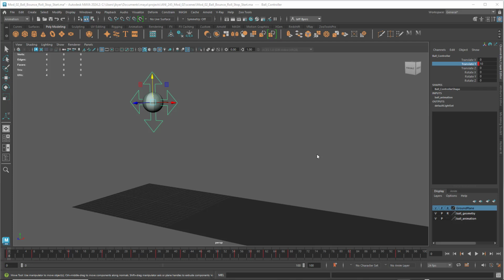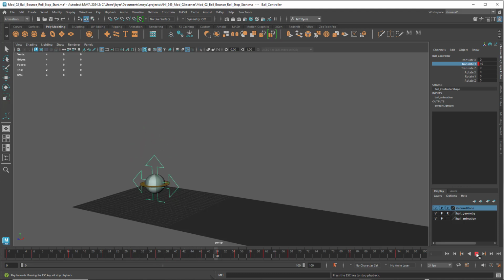Hello, welcome back to Struckfires, and this is part 2 of the NE245 Module 2 ball bouncing and rolling to a stop. So we left off at just getting the keyframes, so we can go ahead and play that. No matter what our timing is, this is the place to mess around with timing. We can do that now, we can do that later.